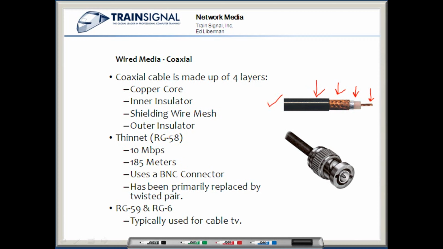Now, the most common form of coaxial cable that you would see if you were to see anything out there today would probably be something called thin net coaxial cable, or what's also known as RG58 specification of cable. I have a picture of a thin net cable right here. And some of the details about a thin net cable is it has a maximum throughput of 10 megabits per second. So it's slow, another reason why you don't see it used very often.